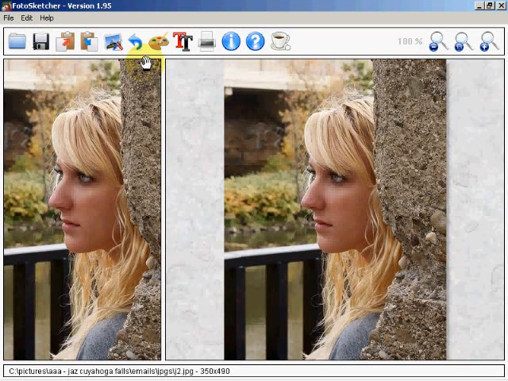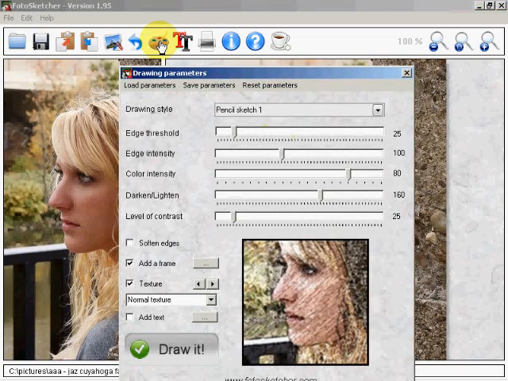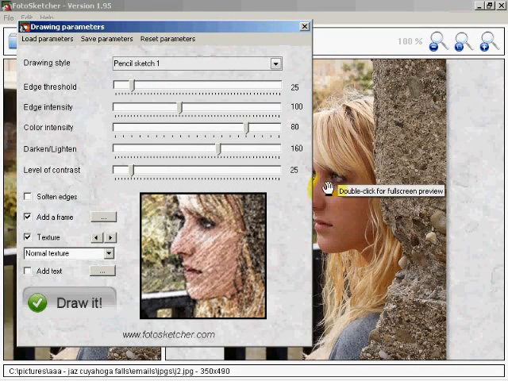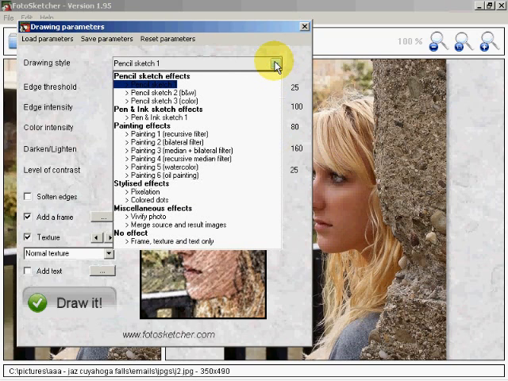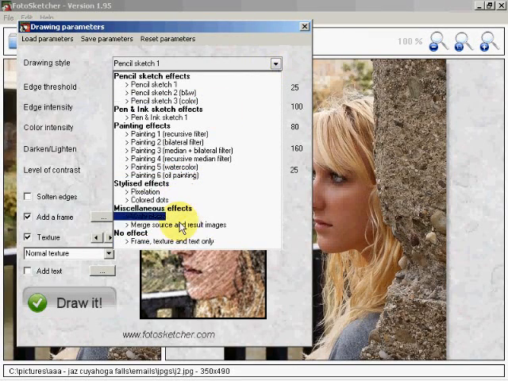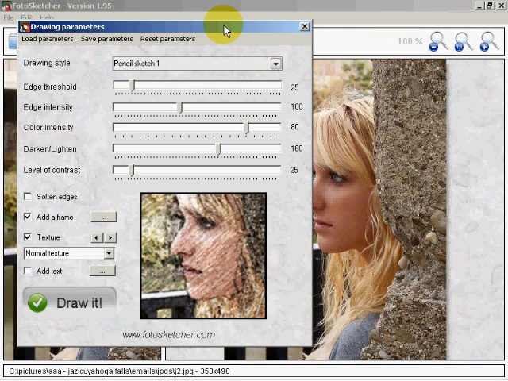If we click on this palette icon, you'll notice everything has tooltips, very good programming. We click on these drawing parameters, and a dialog appears. In this dialog, under drawing style, he has three pencil sketch effects, a pen and ink sketch effect, six painting effects, stylized effects, miscellaneous effects, and at the bottom he has no effect, for frame and texture and text only.